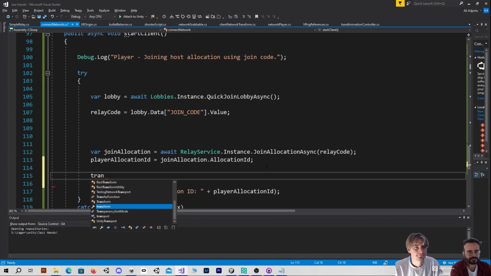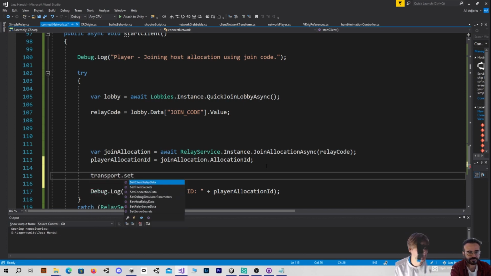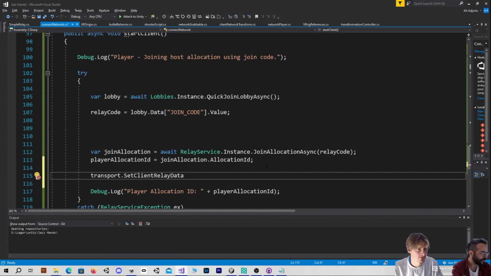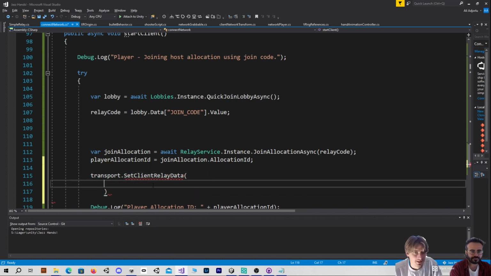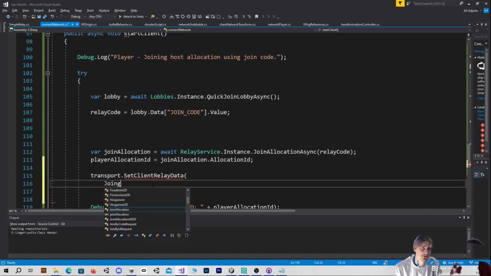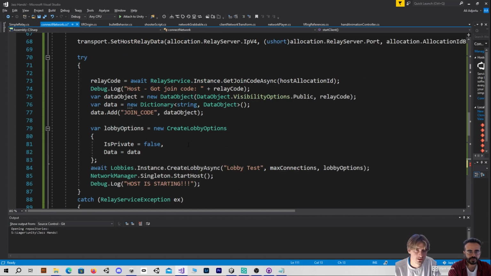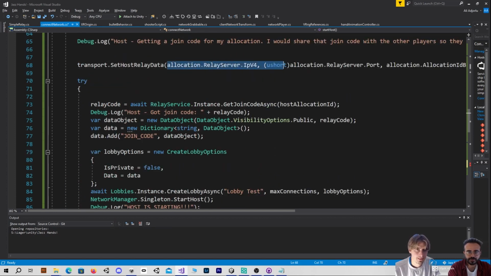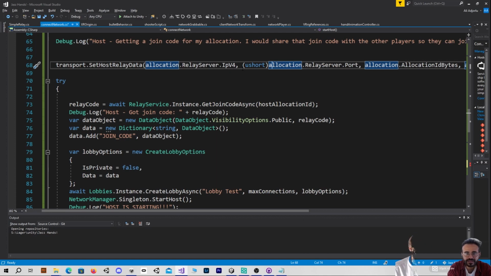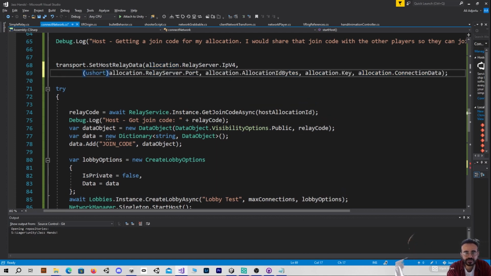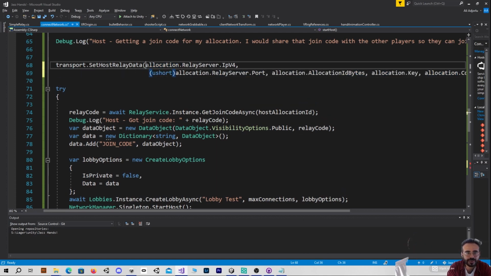Remember, it's a Unity transport, which we changed to use our relay Unity transport. Then we're going to pass in a lot of stuff. For join allocation, we can just copy paste the same as the host, with one exception which we're going to change later. We can change that now so they can see it better.